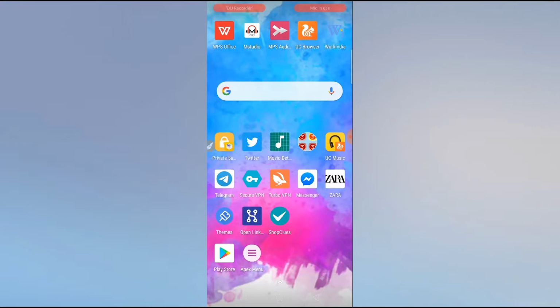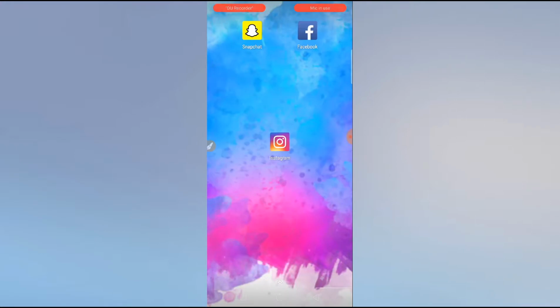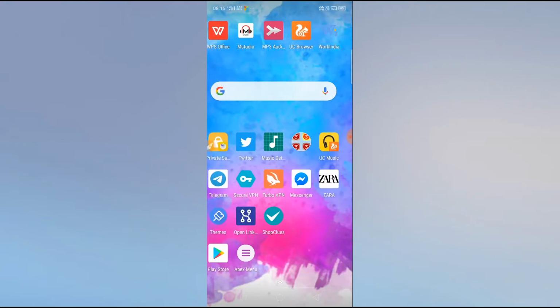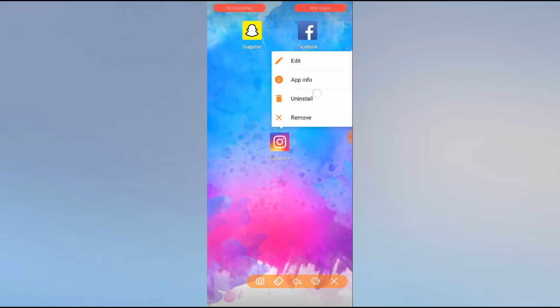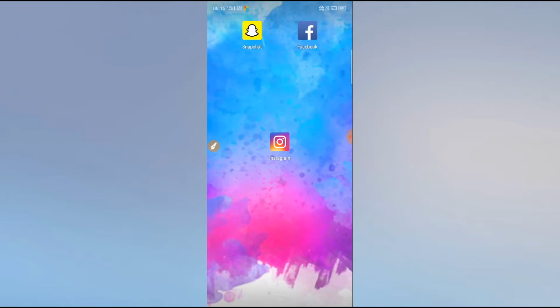So guys, if these are the problems you are facing, the last step is to uninstall your Instagram and then reinstall it. After reinstalling, you have to log in with your email and password.